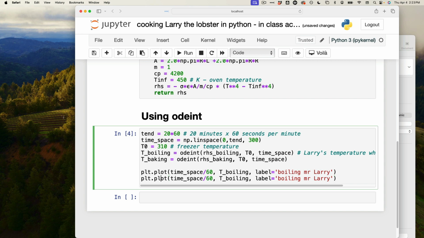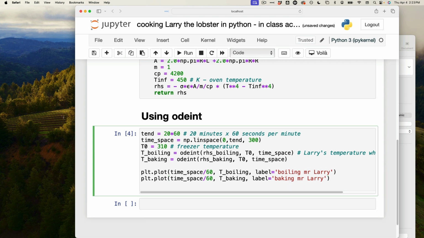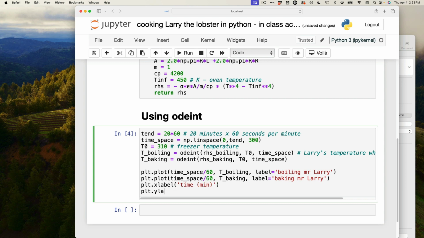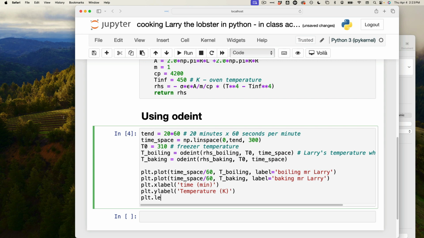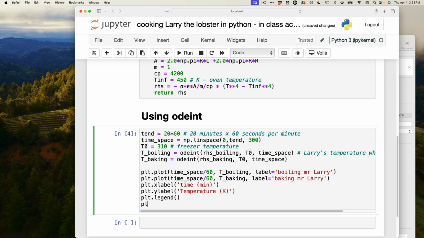And for radiation, for baking, T baking, and we're going to say baking Mr. Larry. It's going to automatically assign a color for that. For the x-axis, plt.xlabel, let's say time in minutes. And plt.ylabel, let's say temperature in Kelvin. Okay? And let's add a legend. And let's add a grid.